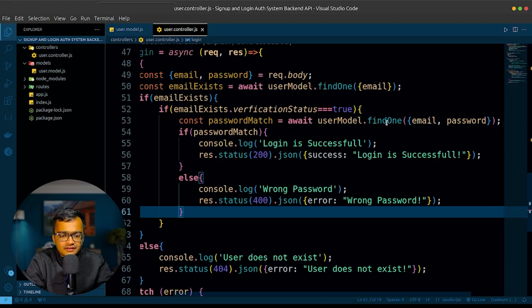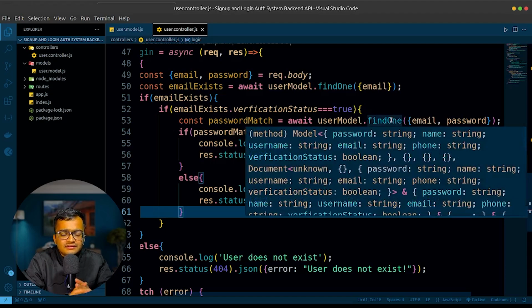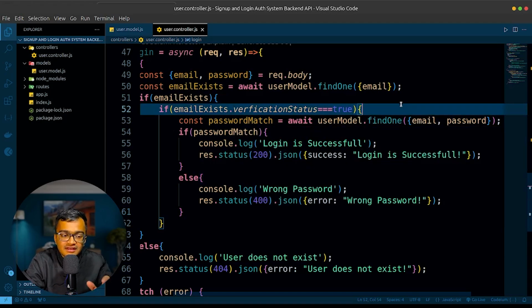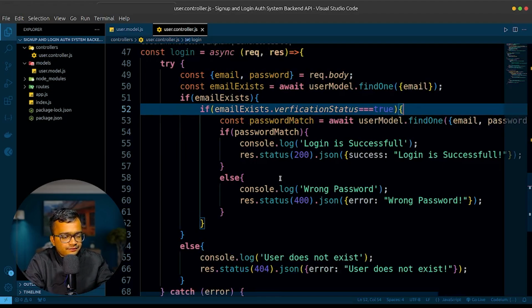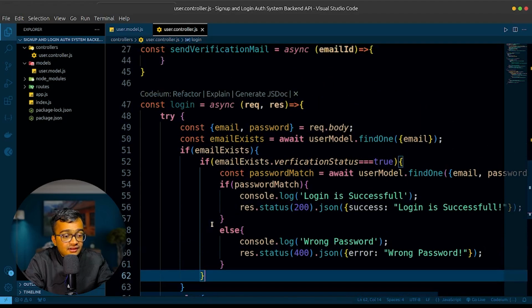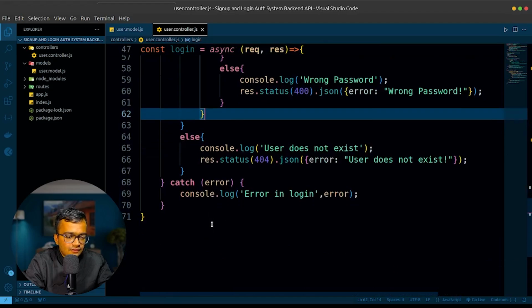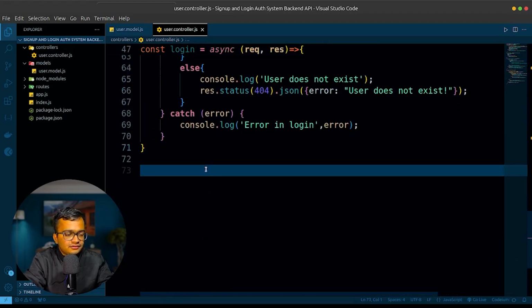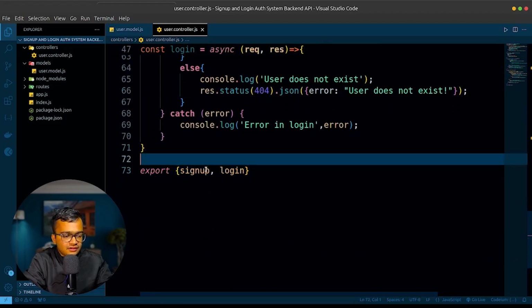So what is this find one function doing? This find one function is finding an email which has this associated password. If that's matching, then it will return true and it will be successfully logged in. If that is not, it is false. Fine. So this was the login route which we have defined. Now we have to export this. So export login and sign up.